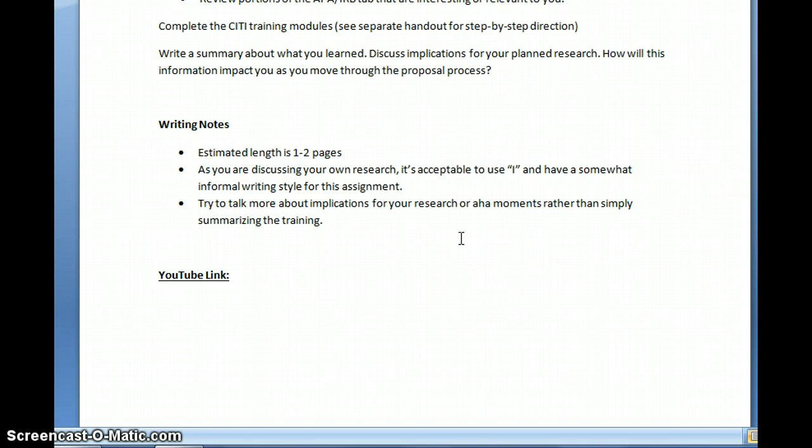Since you're going to be talking about your own research, it's okay to use I. You don't have to say this researcher or anything super formal like that. Follow all your APA styling, but it's okay to be a little less formal and say I or I think, or give some opinion in there. That's okay too. And again, make sure you're talking about the implications for your research or aha moments and not just a summary of it said this, it said this, it said this. I want to know how it impacts you.